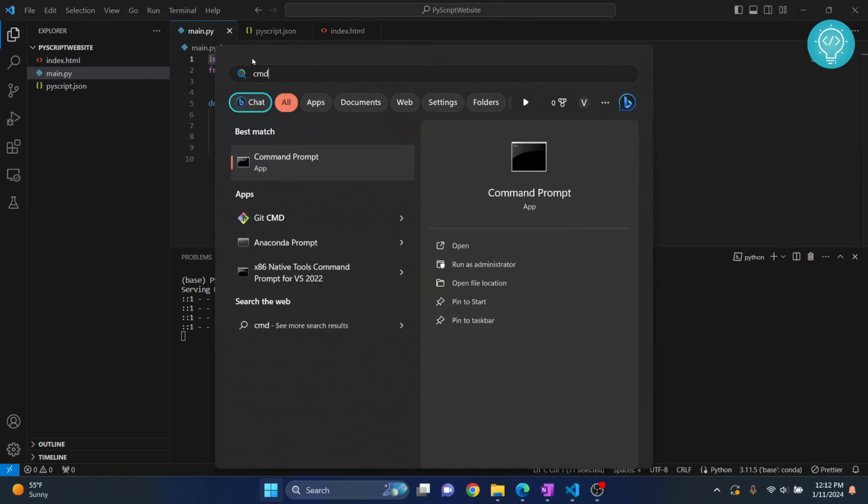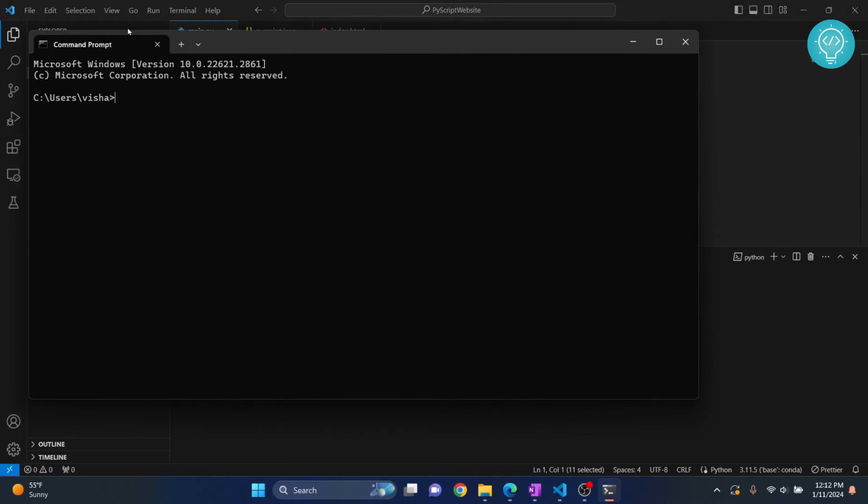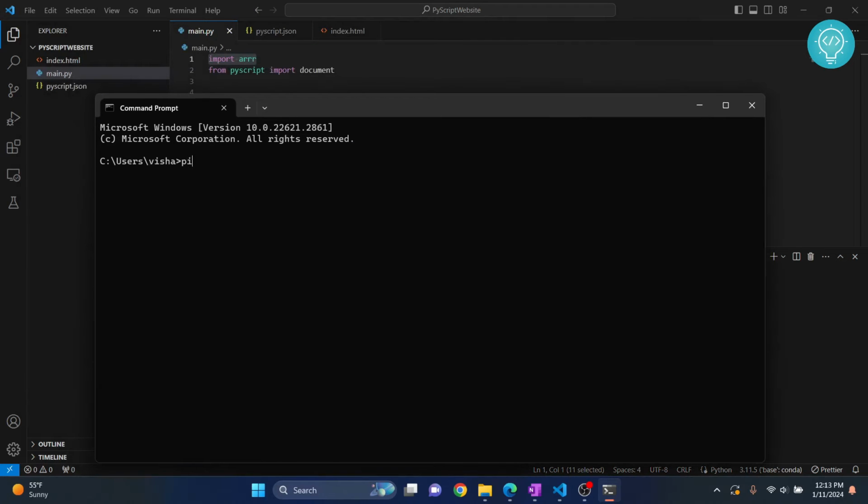Let me show you how you can install that. Just open your command prompt and type pip install arrr. Hit enter and arrr will be installed. Since I already have it installed, I'm getting requirement already satisfied.